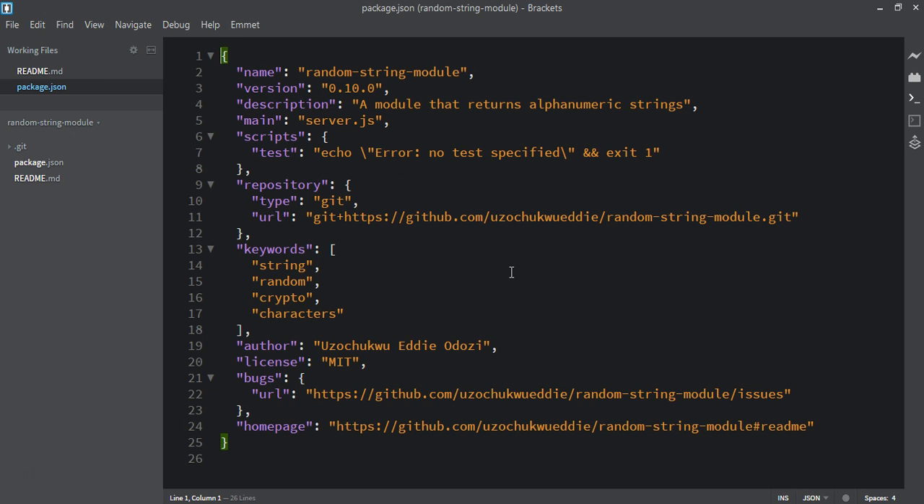Now, you should note for this project, we are not using any third-party module. So we are not seeing anything like a dependency or a dev dependency. Maybe if you are creating a module that requires you to use a third-party module, then you're going to see the dependency added here. So right now, we've initialized the project and the project is ready. In the next video, we're going to create the server.js file, then add the function, then export it and publish it to the npm registry. We're going to start working on that in the next video.